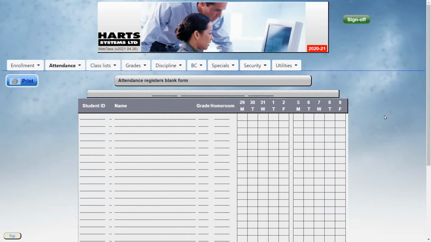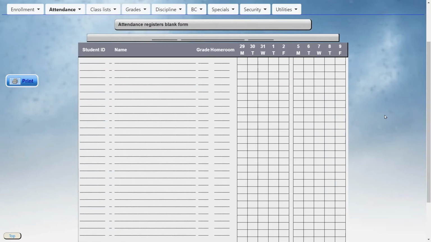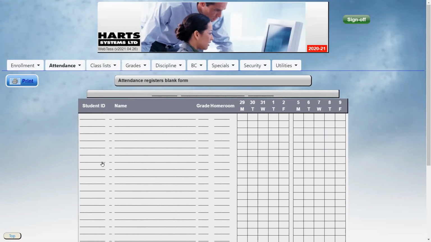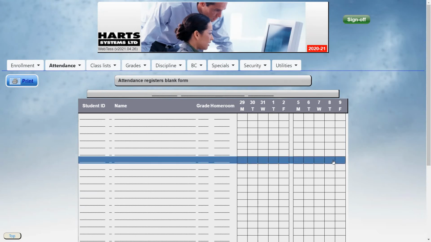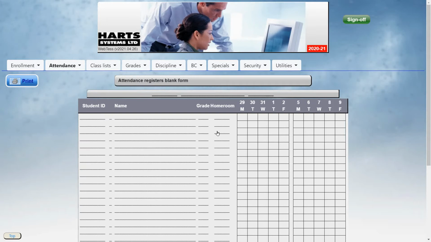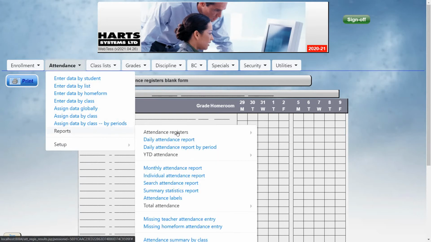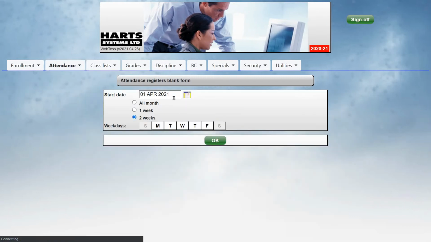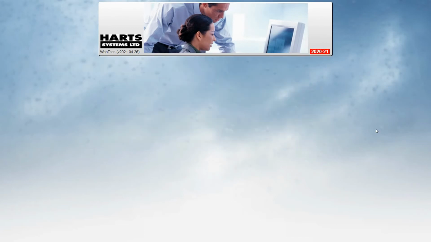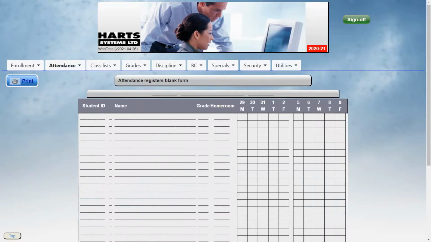Finally, here is the attendance register blank form. This is simply a blank form with 30 lines where you can write in or type in the name of the student and use the attendance box to enter any information you want. To print the report, go to Attendance, Reports, Attendance Registers blank form. Choose the starting date and the date option and click OK. And here is the report.